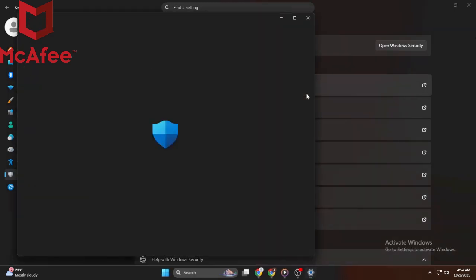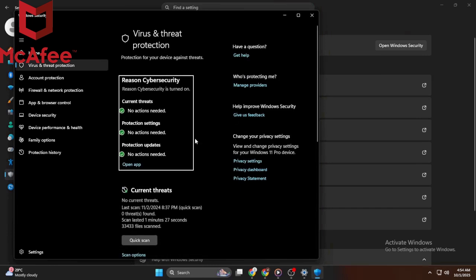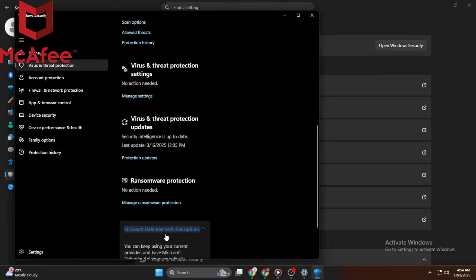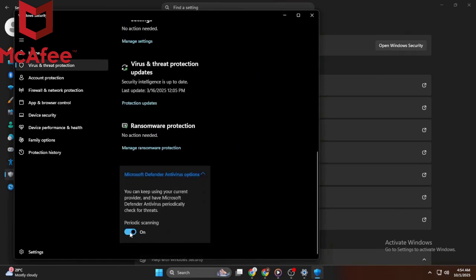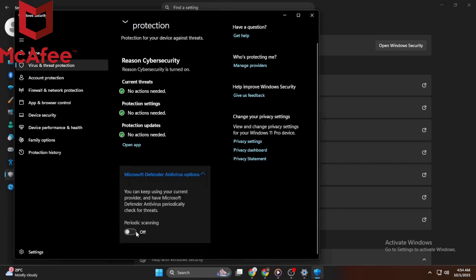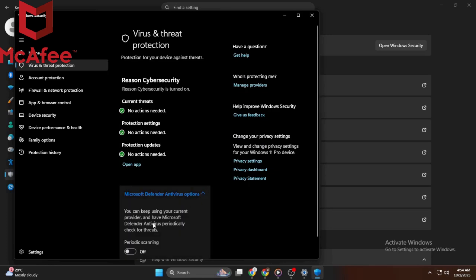The final step is to find and enable the periodic scanning option. Once you're in the Defender Antivirus Options, look for a switch labeled Periodic Scanning. Simply click the switch to turn it on. By enabling this, you're allowing Microsoft Defender Antivirus to periodically scan your system for threats, providing an extra layer of security. It's particularly useful if you want added peace of mind without fully transitioning away from your current antivirus provider, in this case, McAfee. And there you have it.